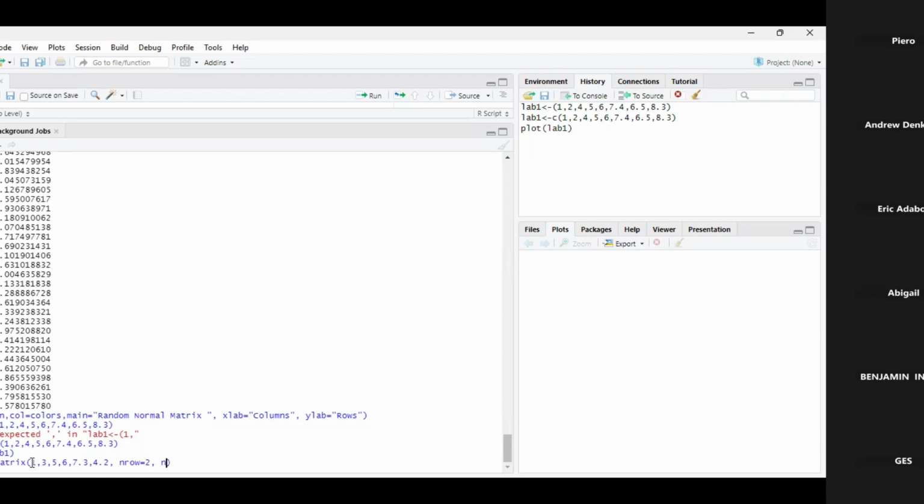So ncol is equal to 4. If I make it 5, that means I'm creating a dimensional space that will be filled by 2 times 5, that is 10. But here's the case. The data I have here is what? 8.